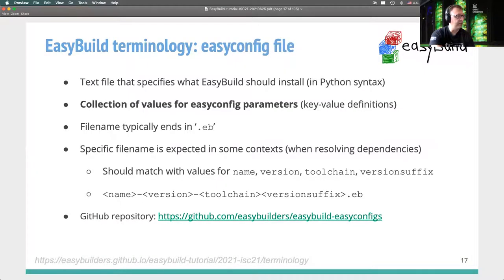Then EasyConfig files. These are basically text files. They're written in Python syntax, but they're not really Python code. So you don't have for loops or if statements or functions in there. They basically define a set of variables, which we call EasyConfig parameters. So these are the knobs that you can use to steer the behavior of an EasyBlock. They're basically key-value definitions. So you define values for variables and this collection of variables then tells EasyBuild which software version to install, which compiler toolchain to use and so on.